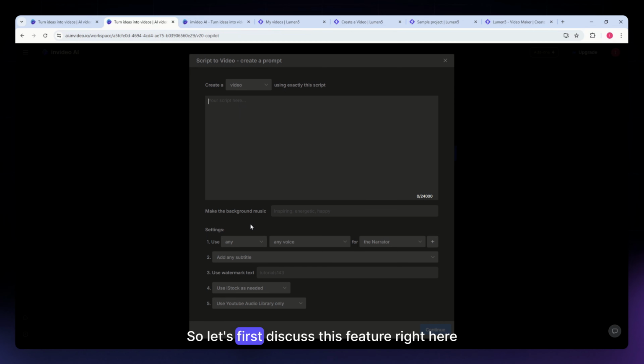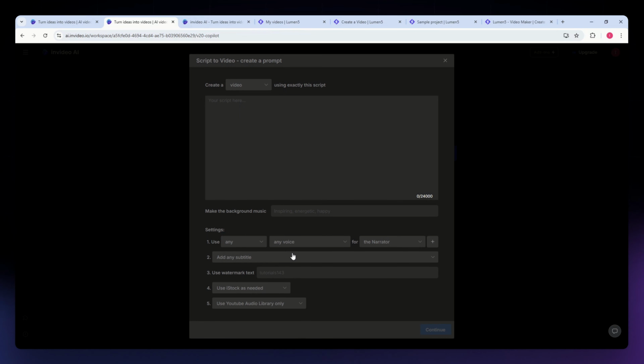So let's first discuss this feature right here, which allows you to convert your text or scripts into a video. This is the text to video creation feature here in InVideo. With this feature, you can turn your blog posts, articles, or social media scripts into videos in minutes. You can also tweak any settings to customize for your needs on the bottom part of this page. So this is a huge time saver for content creators looking to repurpose written material.